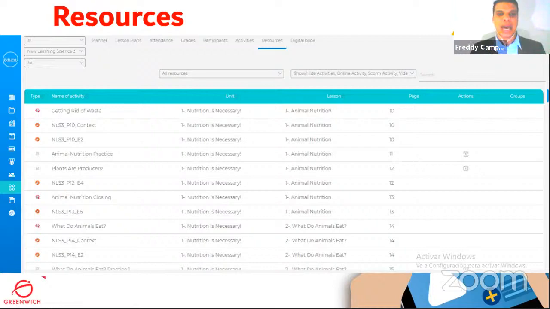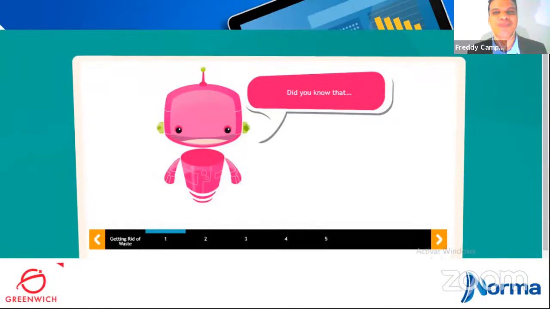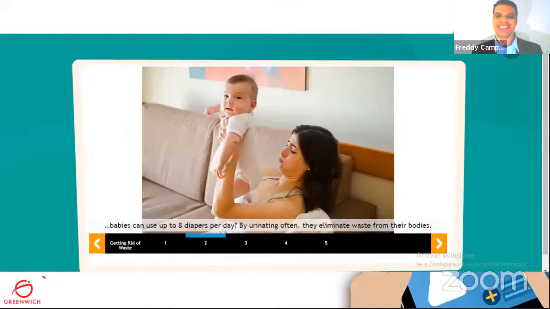This is one of the activities, to warm up: getting rid of waste, all right? We had the two options: the warm up and the activity. We go with the warm up and the student will learn a specific piece of information. Do you know that babies can use up to 8 diapers per day? By urinating often, they eliminate waste from their bodies.